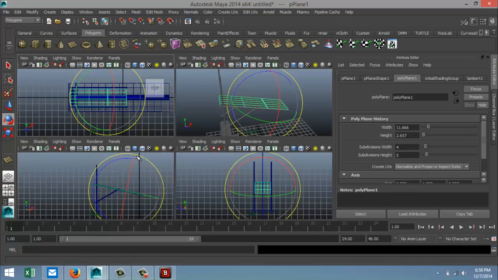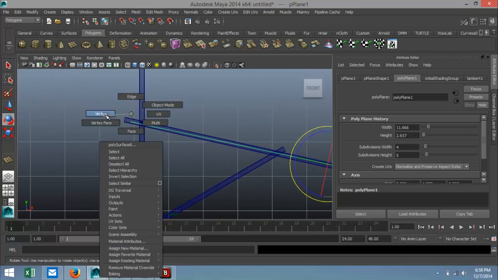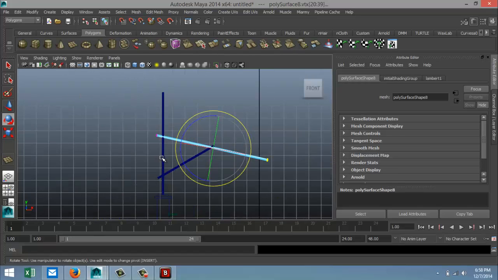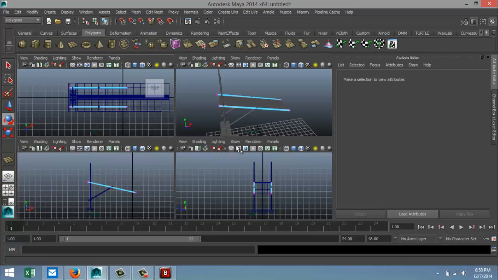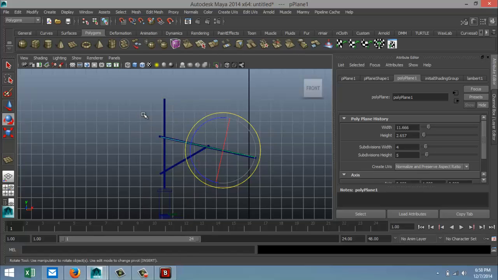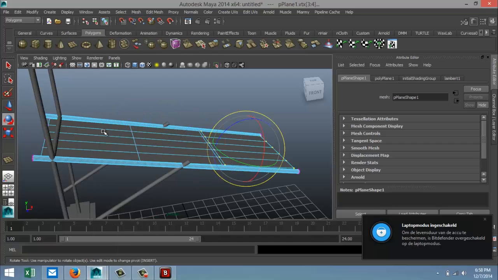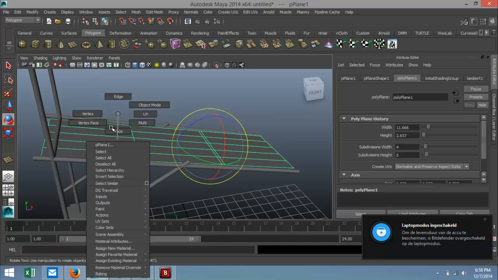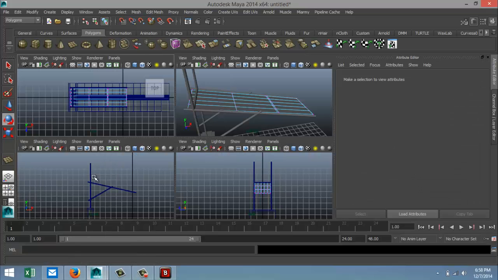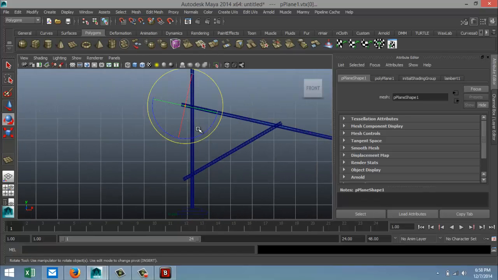So what we'll do is we'll go to this view, right click vertex, not on that thing. There we go. Right click vertex. I don't want those, I want these. Object mode, vertex. There we go. And we're going to hit W and we're going to bring that in.